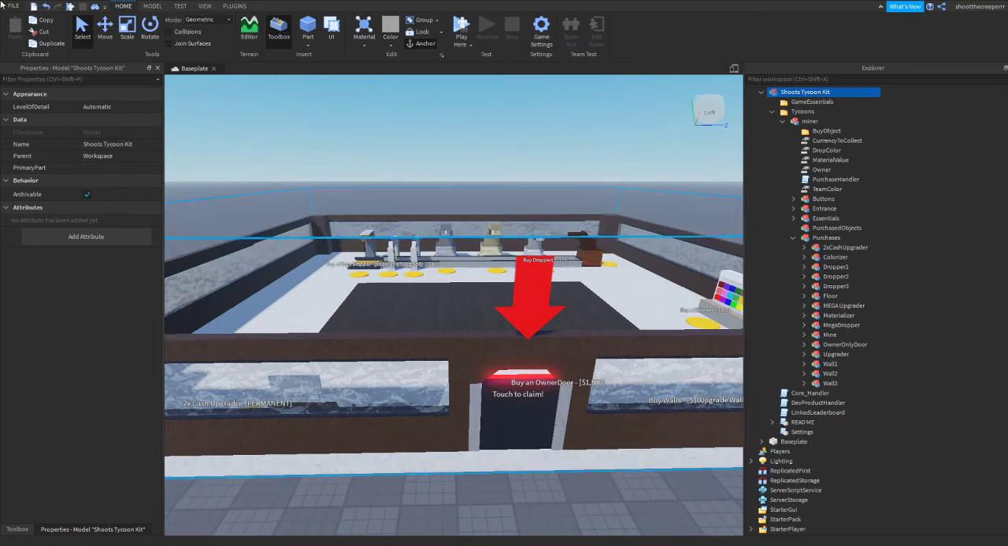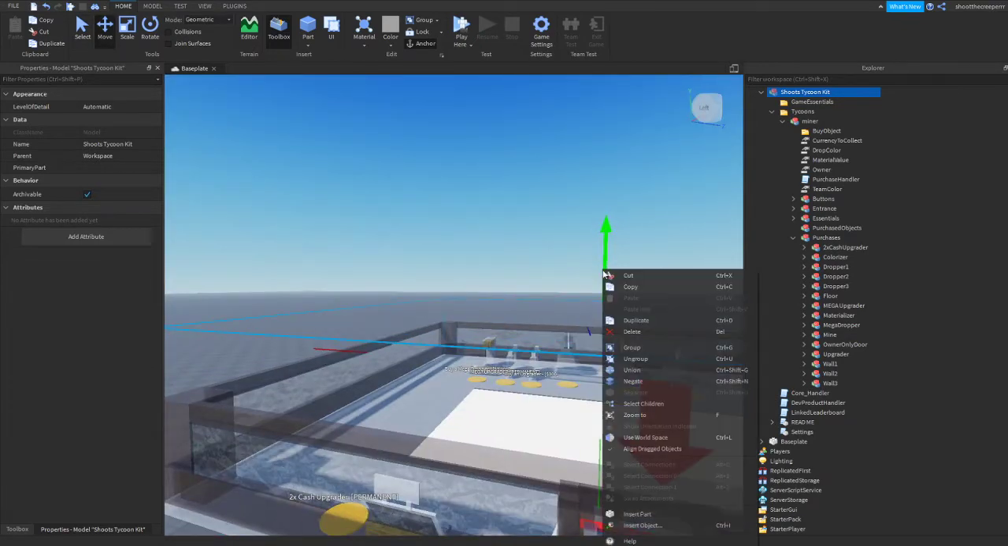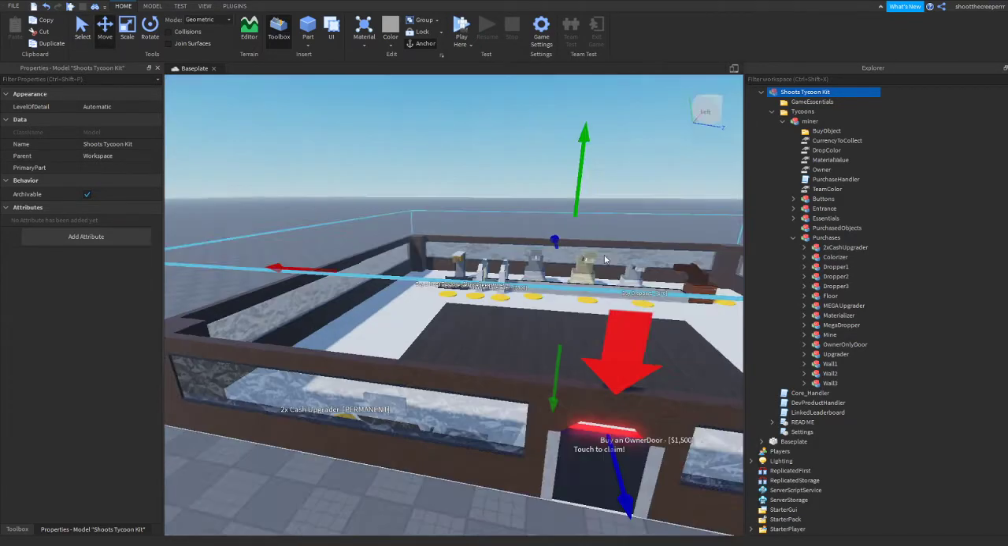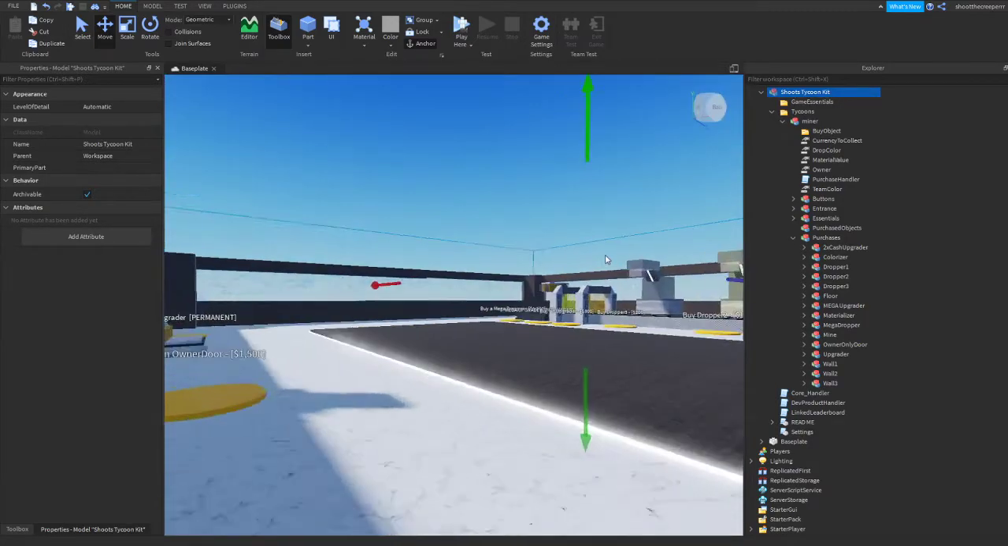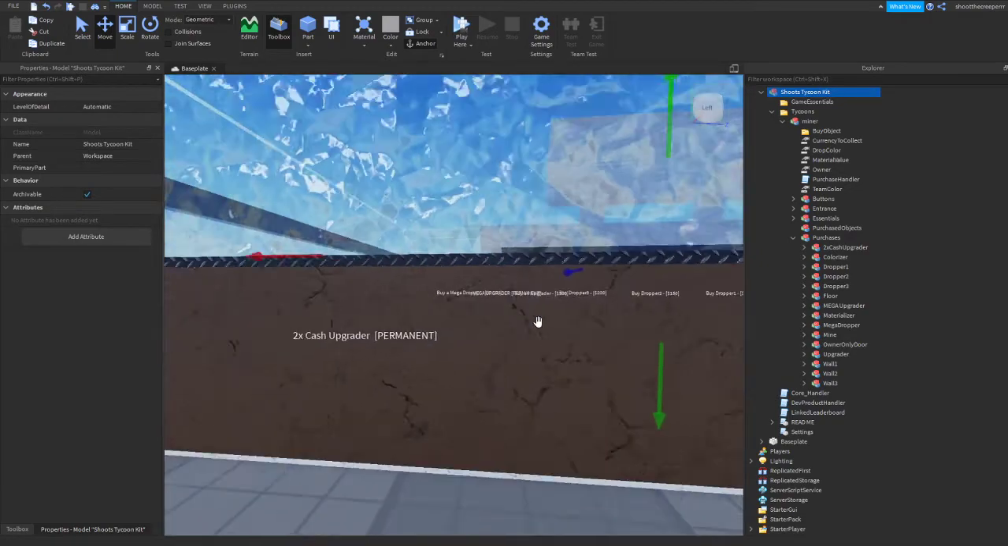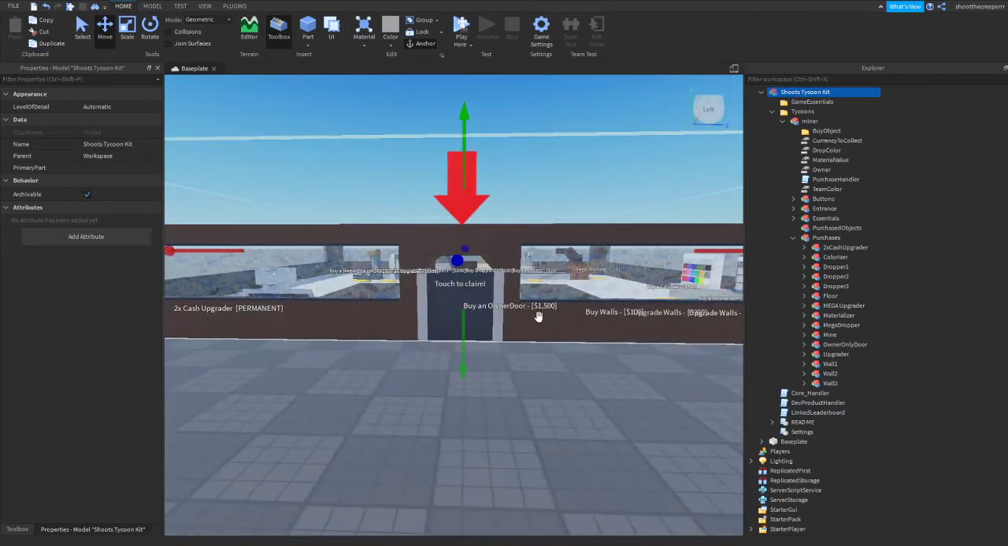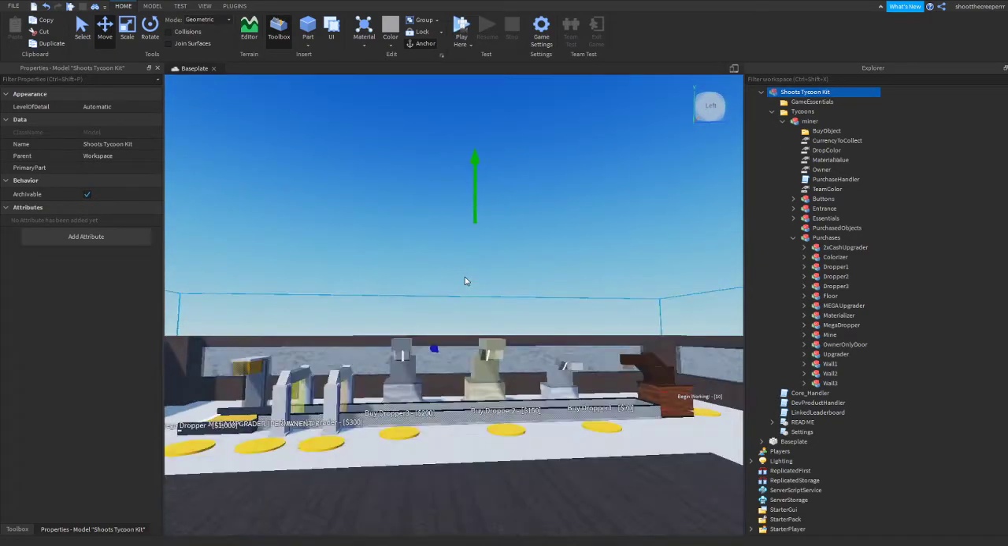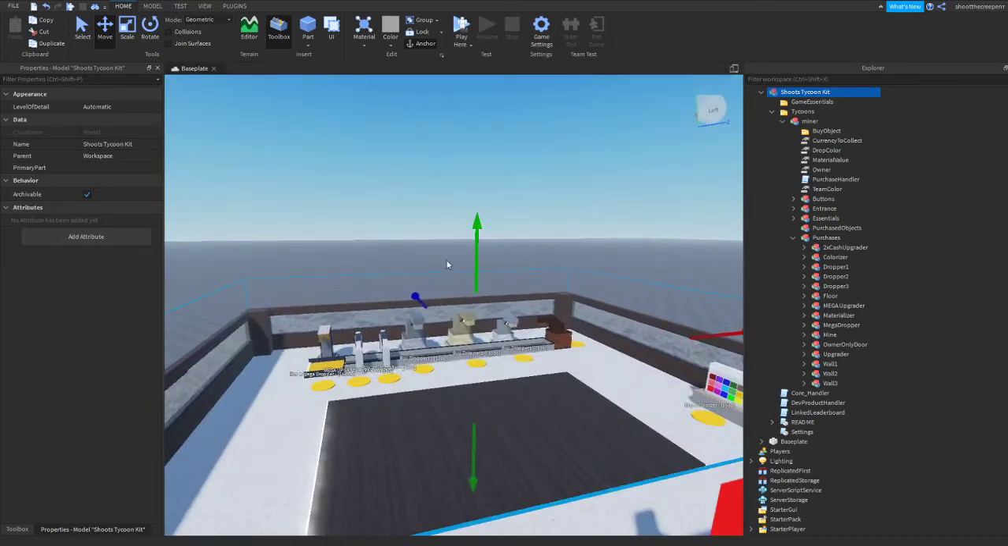So, if you're like me, you've probably wanted to make a tycoon for a while. I don't know, I just like tycoons. But anyway, I'm gonna basically tell you guys how to make it. Well, not really make it, but kind of make your own basing off of something else.